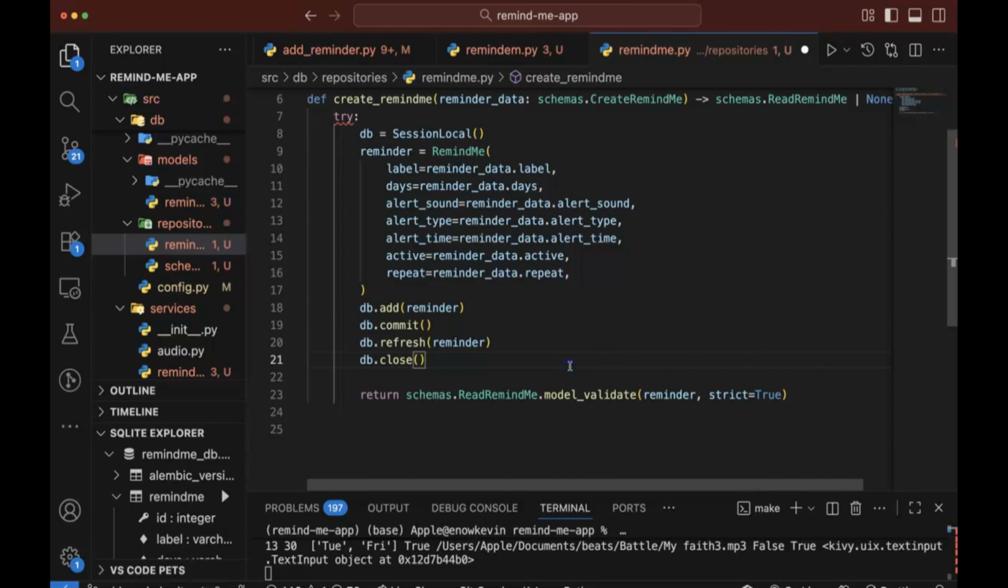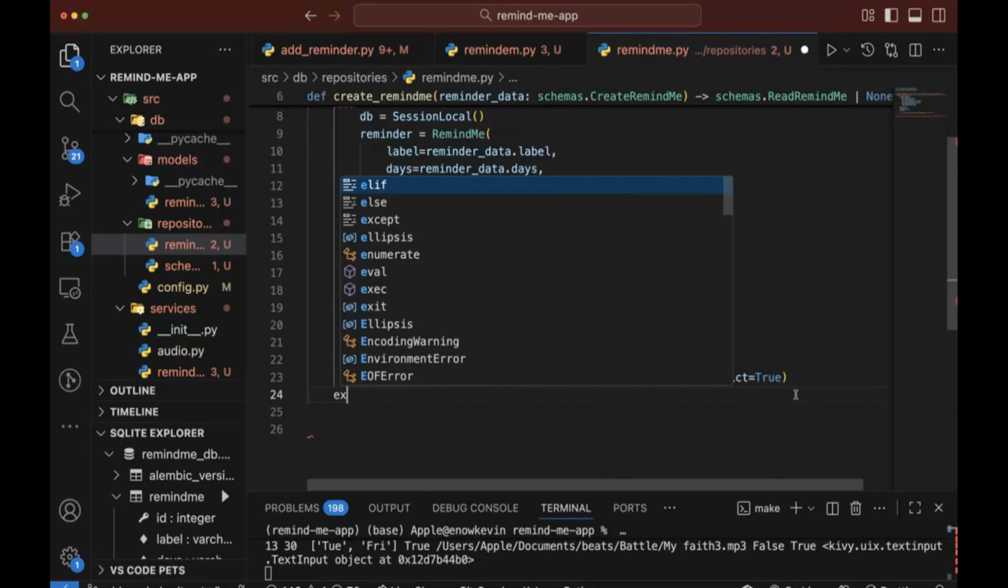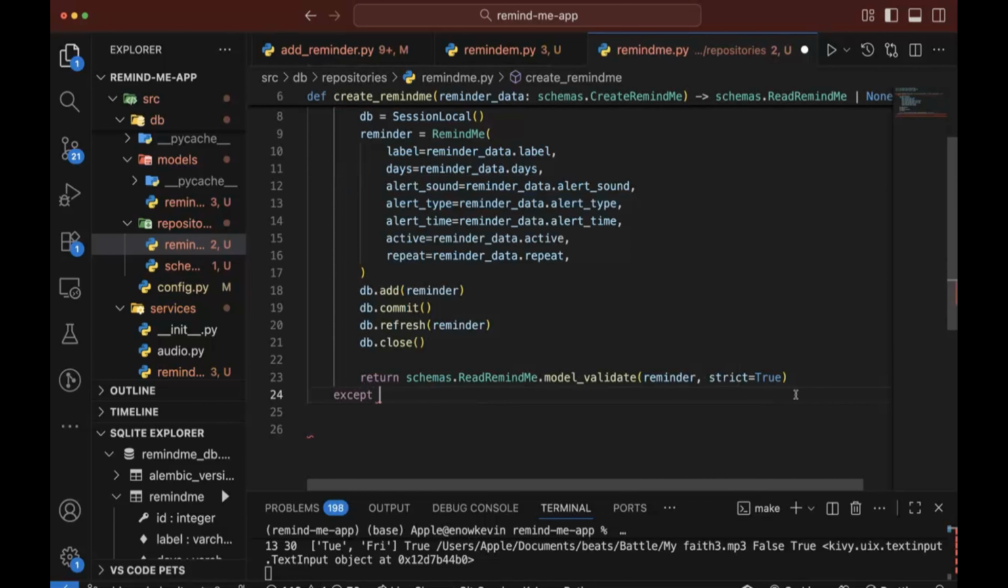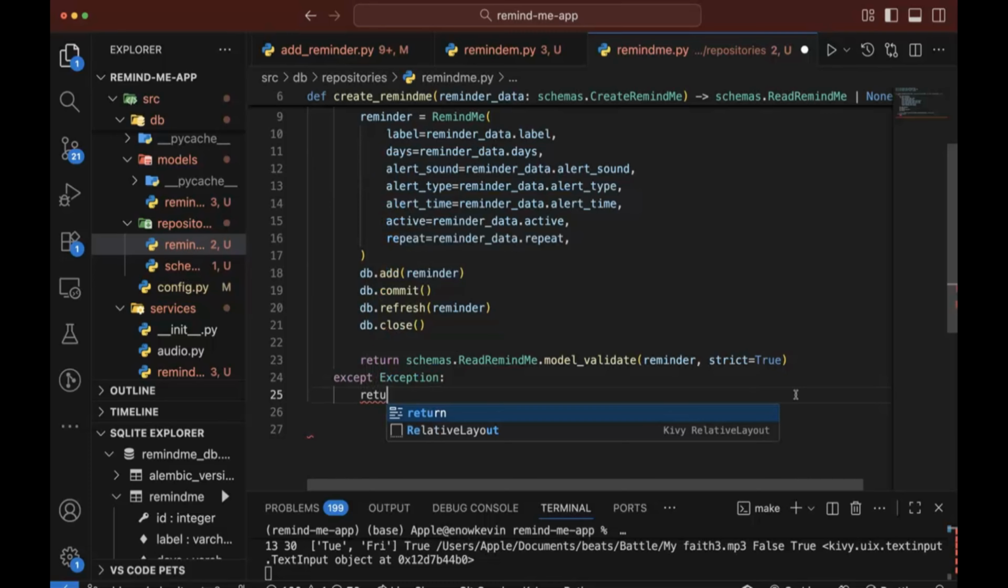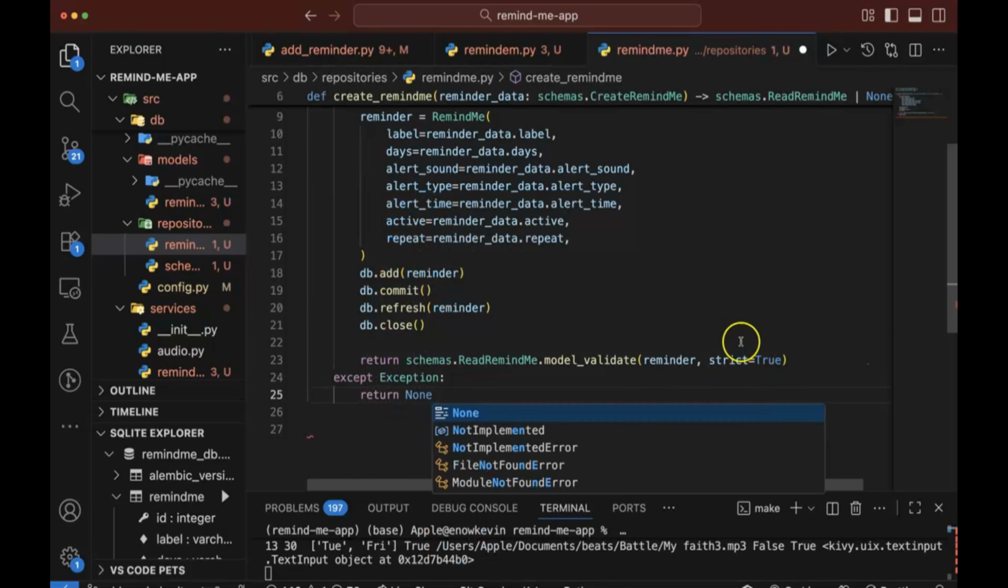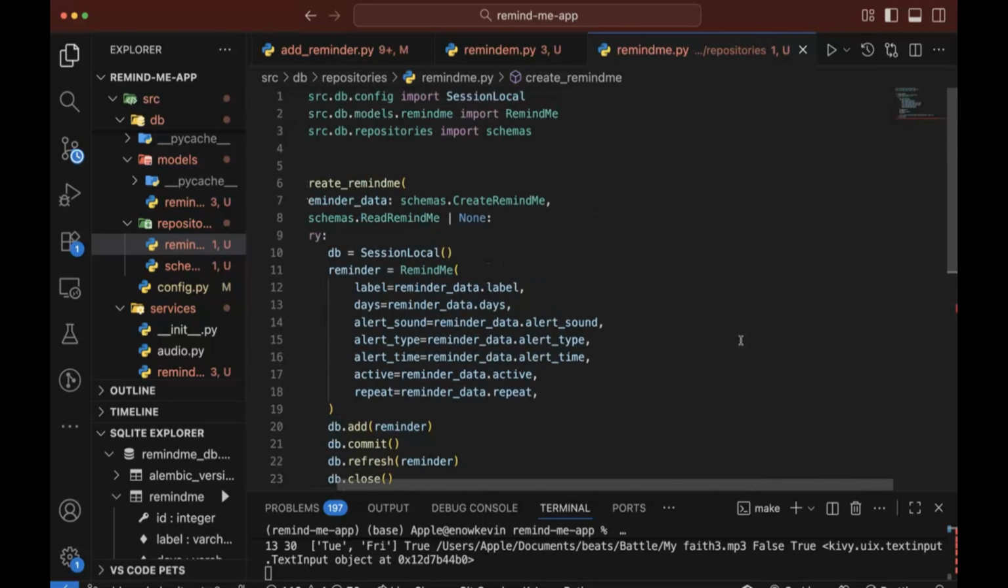Once we have this, we can go back to, let's just put our except here, and we're going to catch an exception. If an exception occurs, then we'll return None, just to satisfy this condition here.